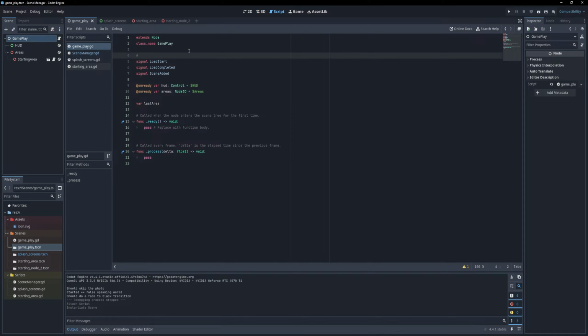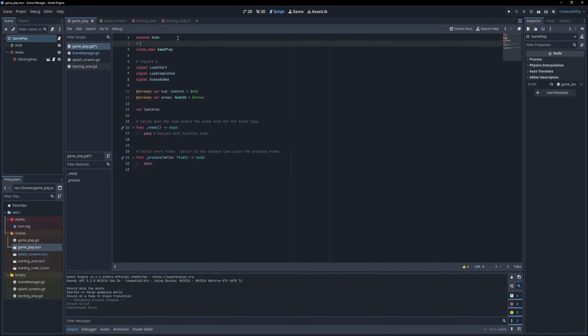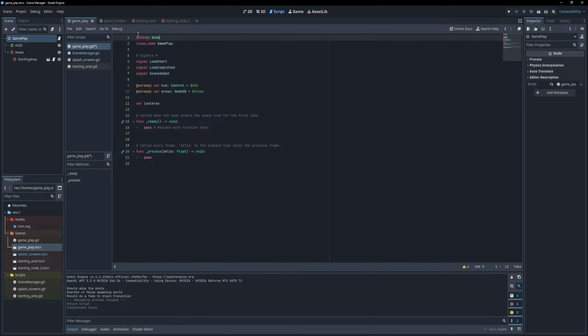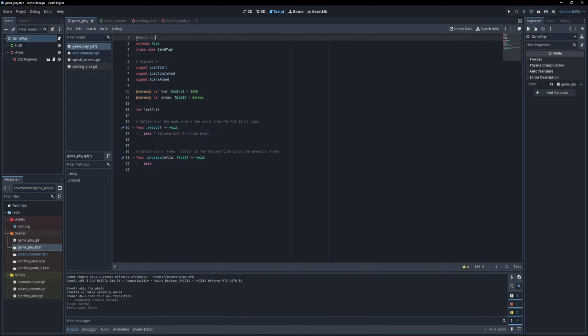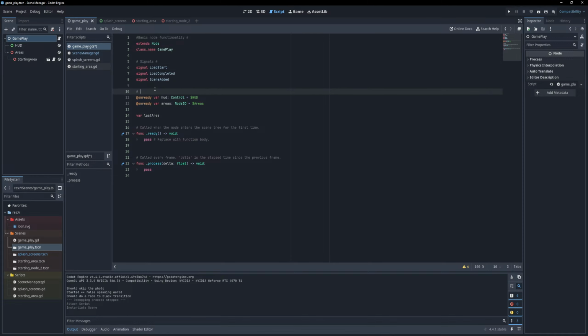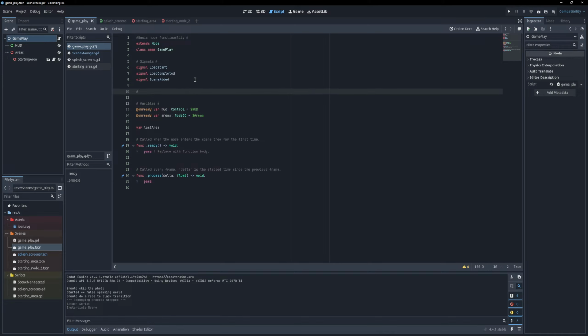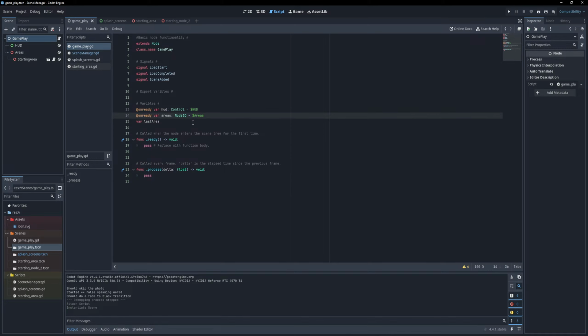Alright, so I'm actually gonna do this. Signals. This one is going to be basic node. I'm gonna organize my stuff. Basic node functionality. So signals, basic node functionalities. Variables, right? This is variables. This is export variables. If I'm gonna have any, I don't think I will.